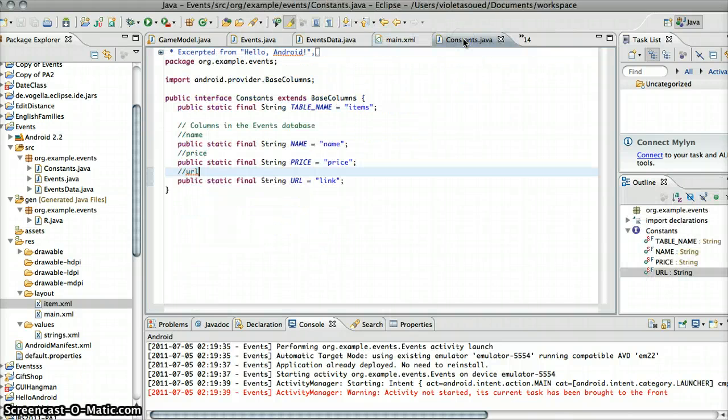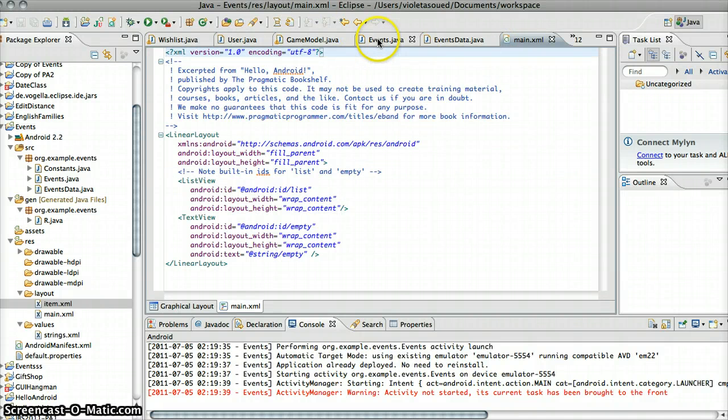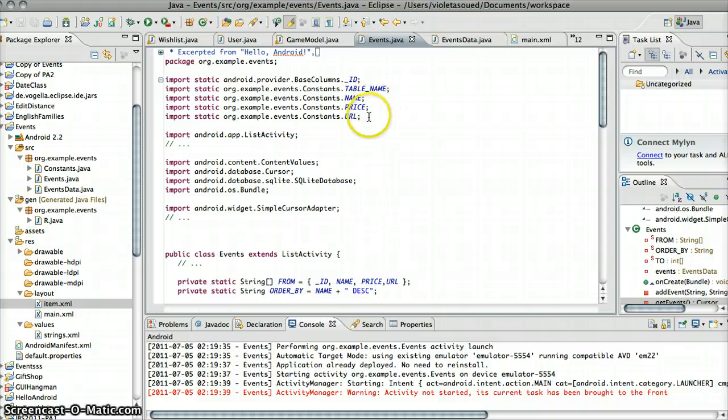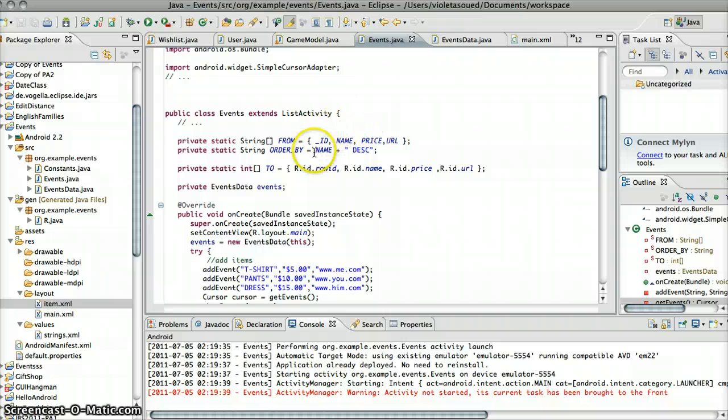So in the constants, I added the link one and changed the other ones. And so let's start here. I imported the one I added. The from has now ID, name, price, and URL, and it's ordered descendingly by name, alphabetically. So these are two. The to the layout are the ID, URL. So that sends the string to the XML file.